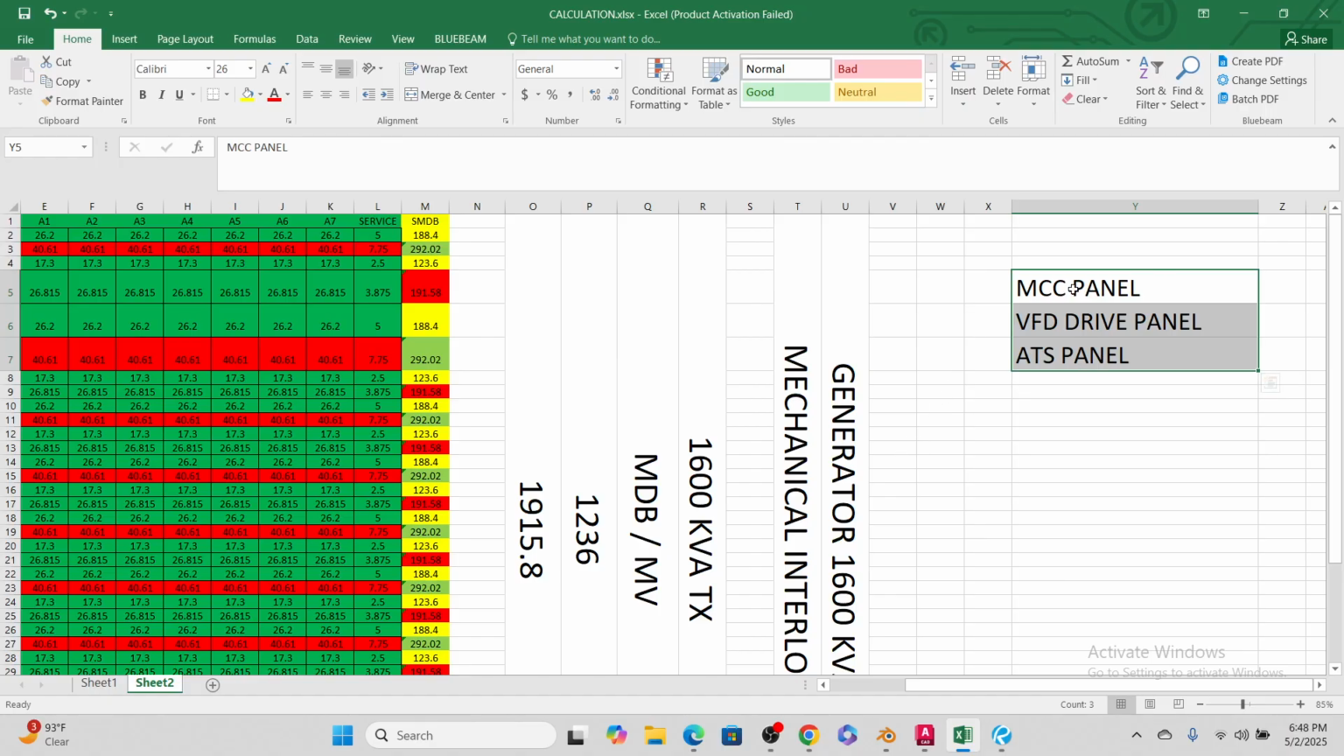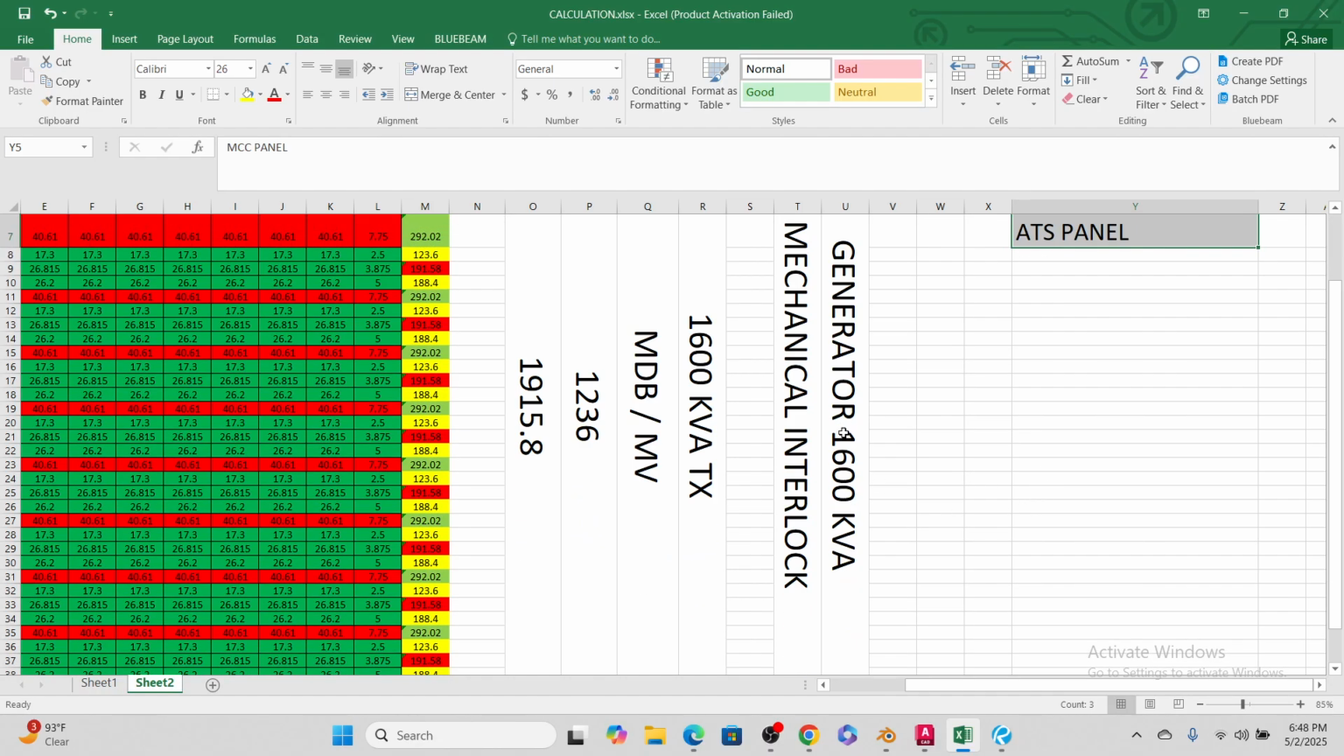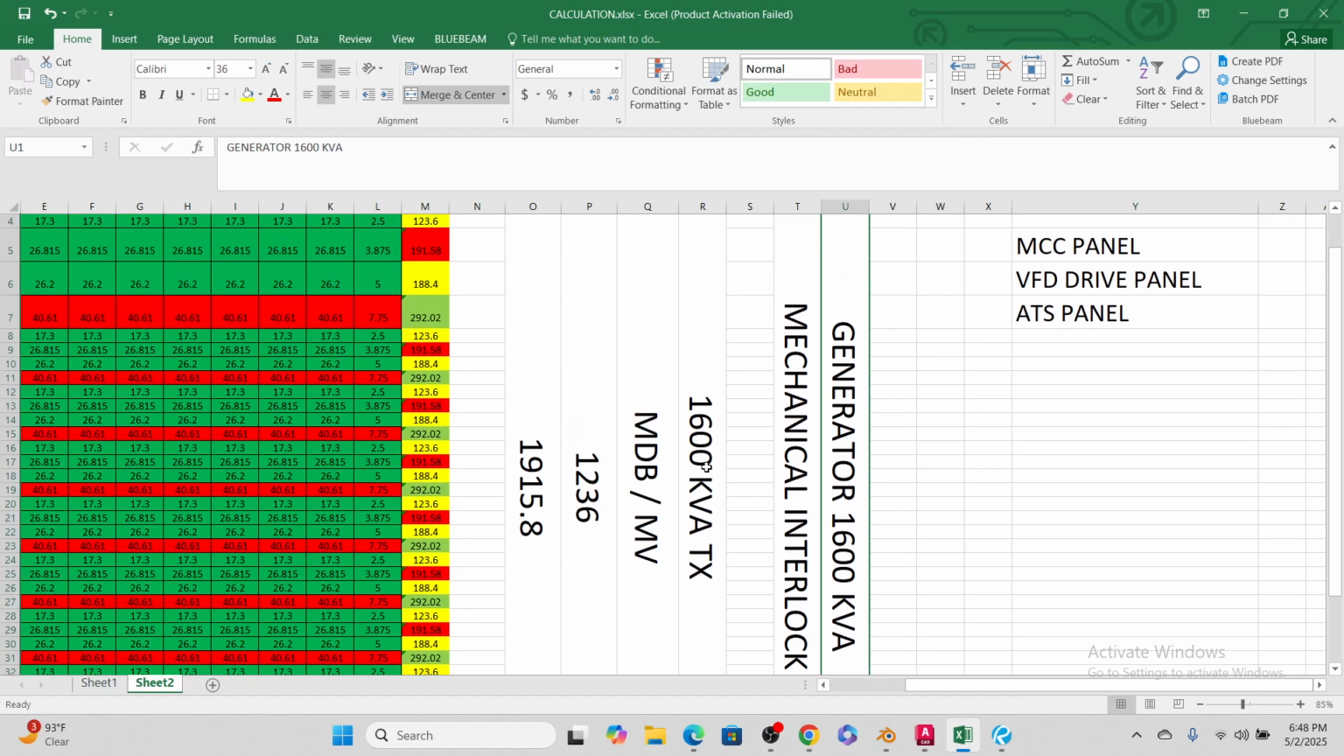I want to explain this one. So this is the generator. This is the normal power. You see the mechanical interlock. The ATS panel and mechanical interlock switch the normal power to emergency power. So there will be a design for which one should run.